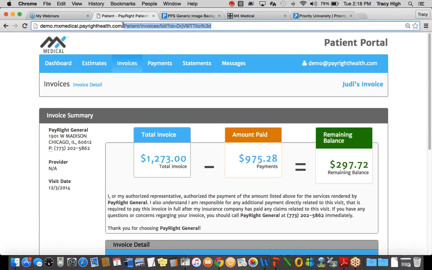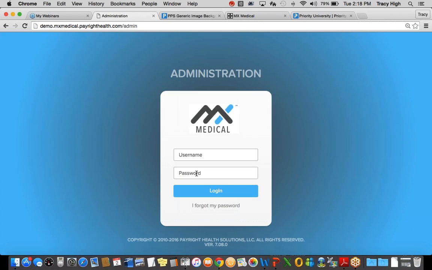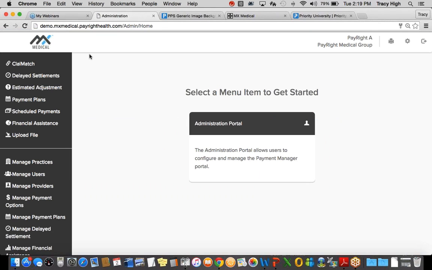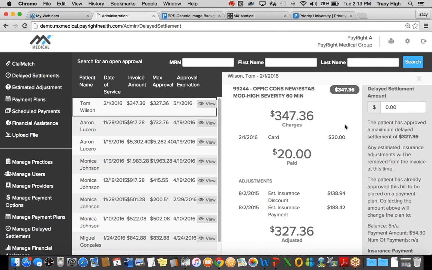Let me move now onto the admin portal just to show you briefly some of the back-end tools. So some of the things I talked about was you can feed information back into the system, such as delayed settlements. I can see all of my patients. I can look to see the specifics of their encounter. So he had an office visit. He paid $20. He still has $327 left. And this is just a way that the office can manually adjust this particular delayed settlement.